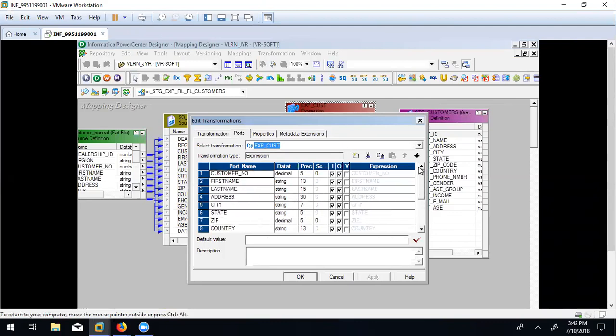How to create a new port in Informatica? Right now I want to create a port here. This is the option to create a new port. Why am I creating this port? To create customer name. Okay, makes sense? What I'm trying to do here is create a customer name.